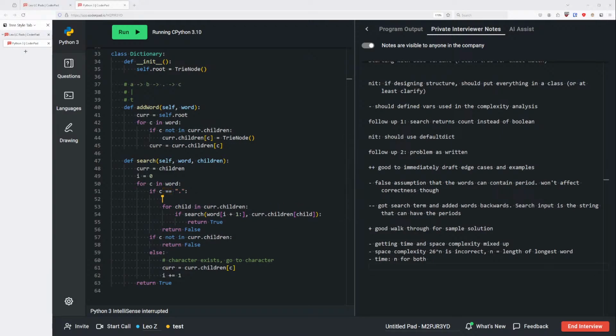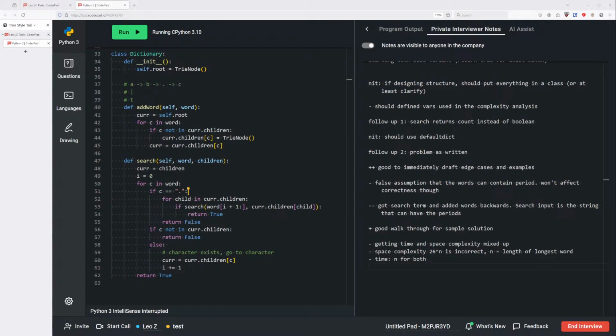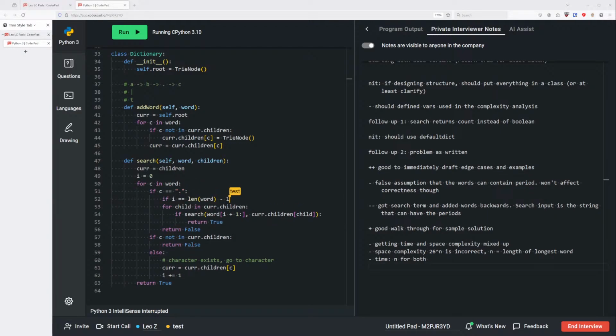So we can instead do if the character is equal to period, that means we check if this character is also the last one. So if i is equal to length of word minus 1. Actually, the reason why I deleted this is because since we're updating i, we're not actually sure if the length of the word is actually gonna be within the range of the i, because we're splicing that.